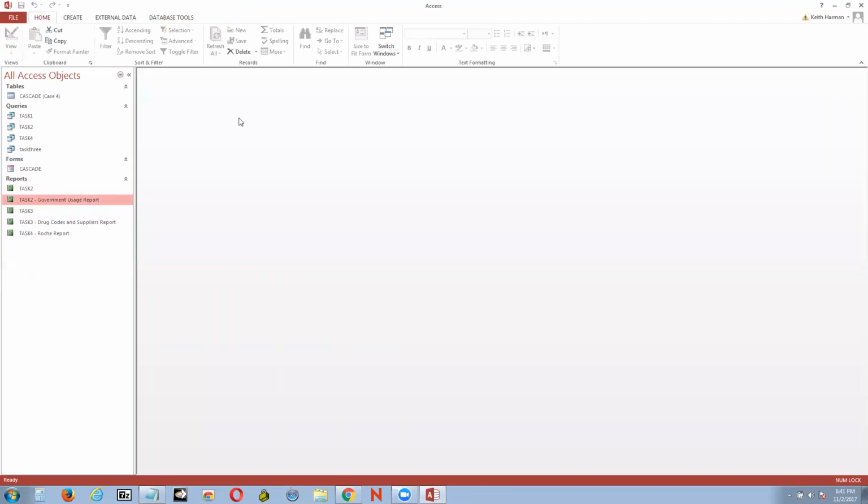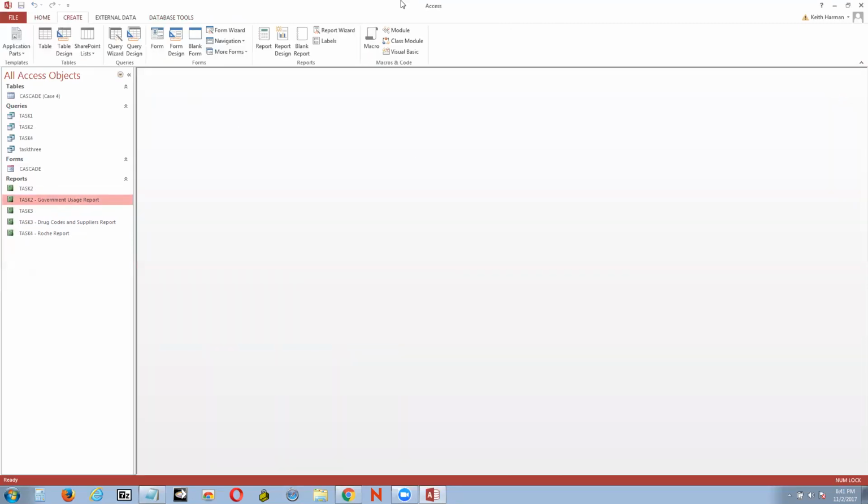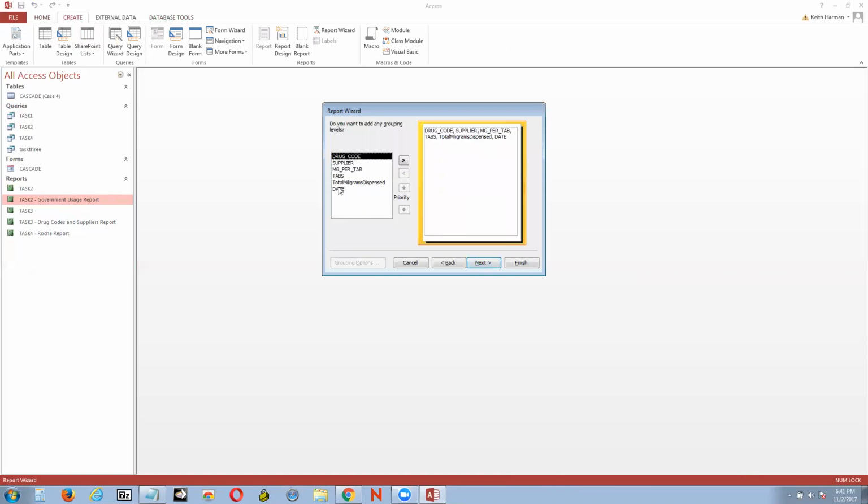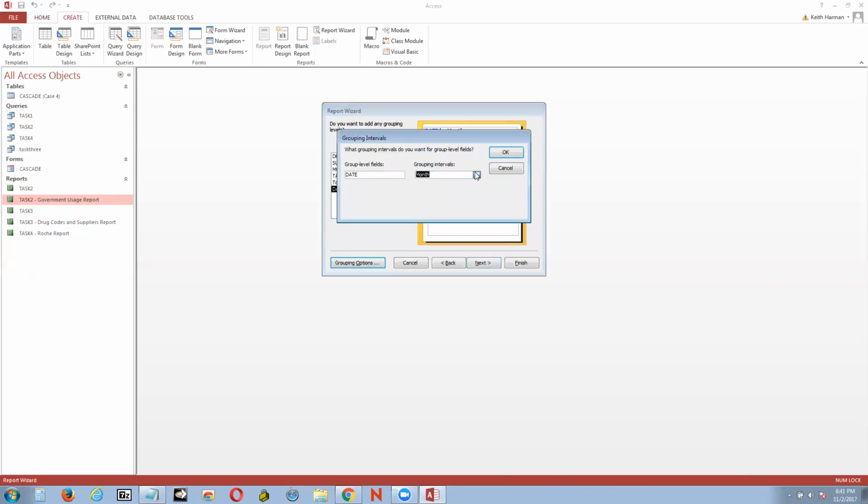We'll close it off. Then we could do the create, and we'll do the report wizard, and we'll get the task queries, and we get query task 3, and we're going to get everything. We'll click next. And we're going to group it by date. Then on the grouping options, we want that by quarter.